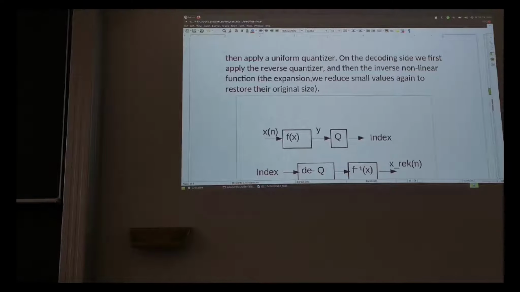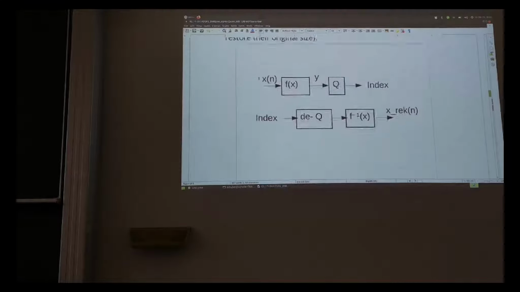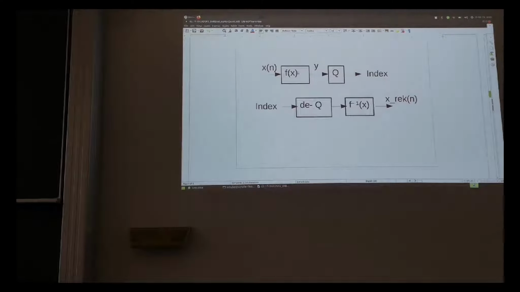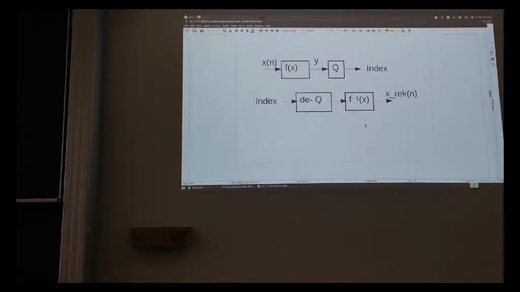Expansion. So this is how it looks like. First we have our compression function, then we quantize, then we dequantize, and then we have our inverse, the expansion function.